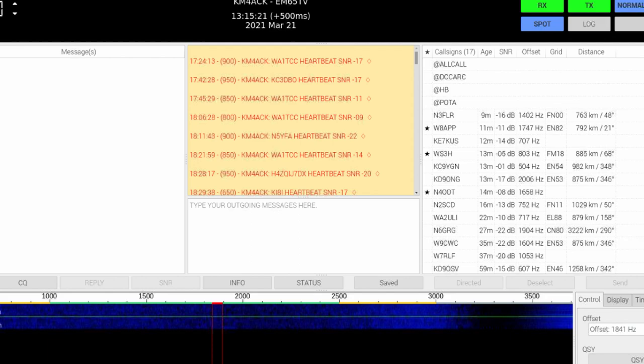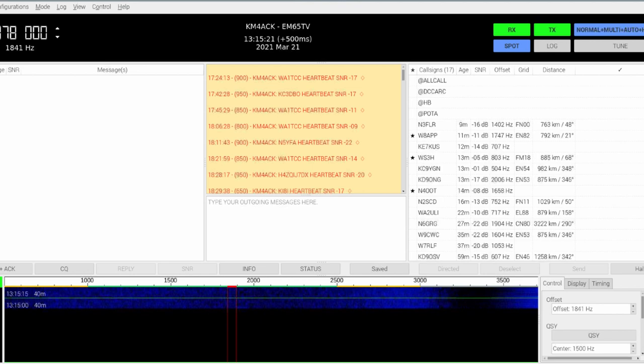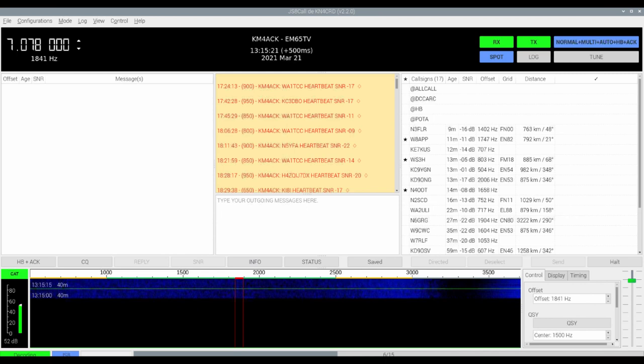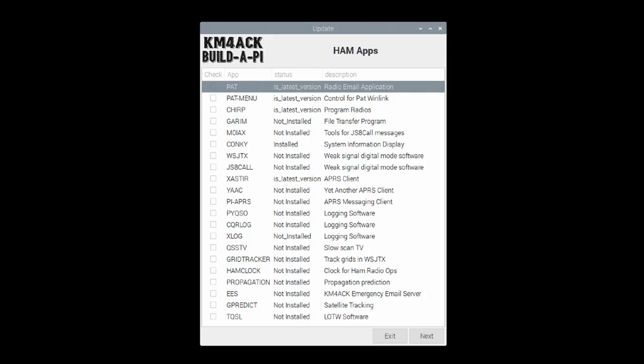So instead of just being able to exchange basic information, we can actually have a full keyboard-to-keyboard chat, we can store messages for other operators, and we can perform relays through one station to maybe a distant station that we can't immediately hear from our location.